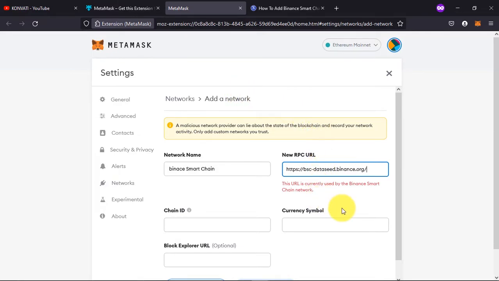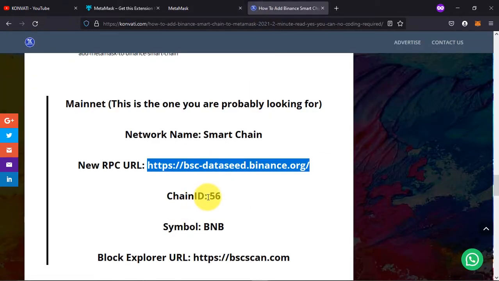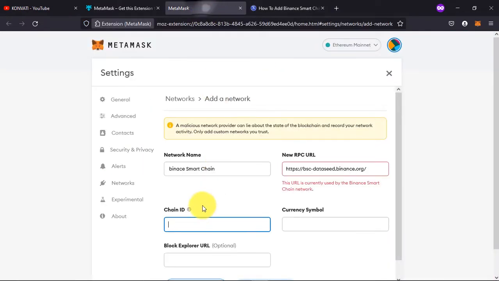As you can see, I'm getting this error that this URL is already used by the Binance Smart Chain network. In your own case, you will not have this error because I already added the Binance Smart Chain, right? So let's just continue. The chain ID is 56, and the symbol is BNB.